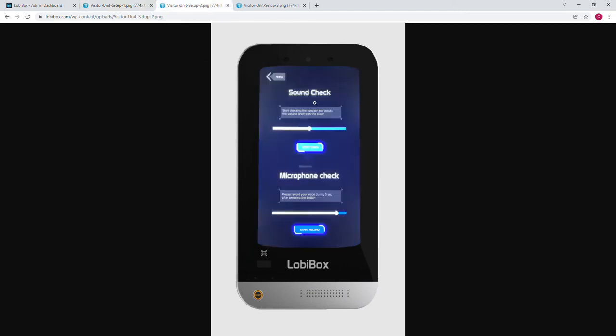So from here, it's going to show you the sound. You can do a sound check and a microphone check. You can just click on start check right here, and you can hear how it sounds on your speaker, and you can actually make these adjustments. You can do a microphone check, do start recording, and you can adjust the sound. It does a playback so you can hear how it sounds for you.